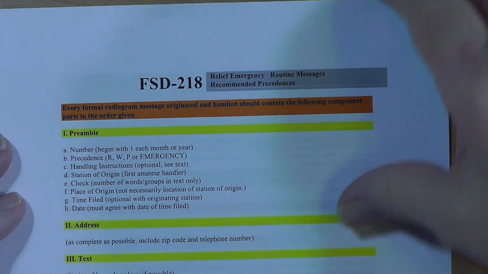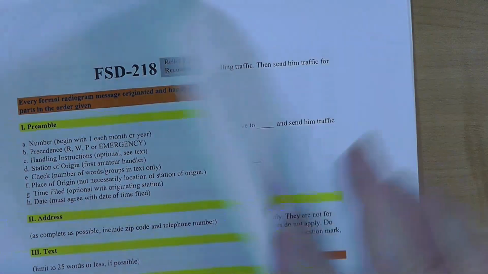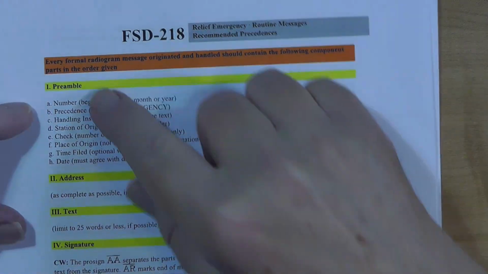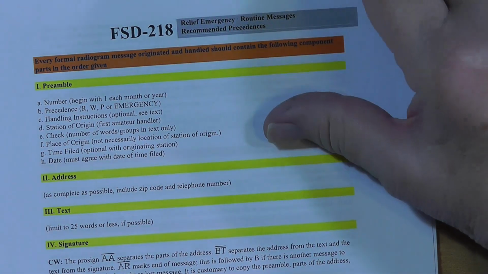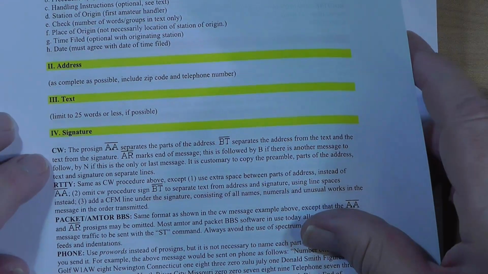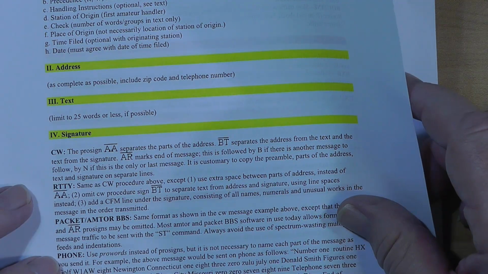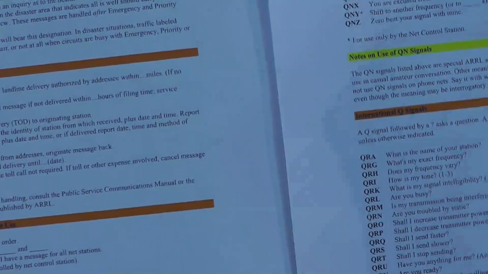This is from the ARRL, and these are the instructions for radio telegrams, okay? And it tells you how to do the preamble, the address, the text, how the signature works, whether you do it in CW, RTTY, Packet, or Amtor. I haven't heard Amtor used in years, or phone. Okay, precedence, what these different things mean.